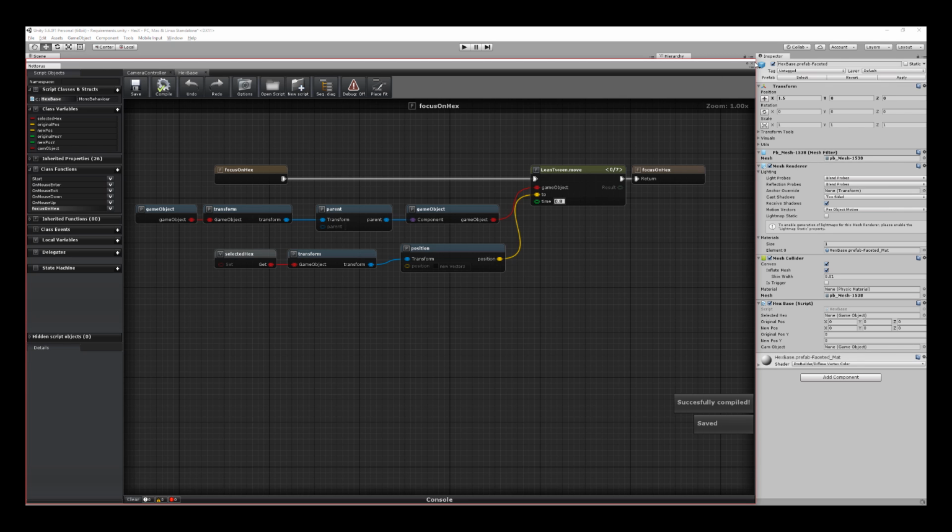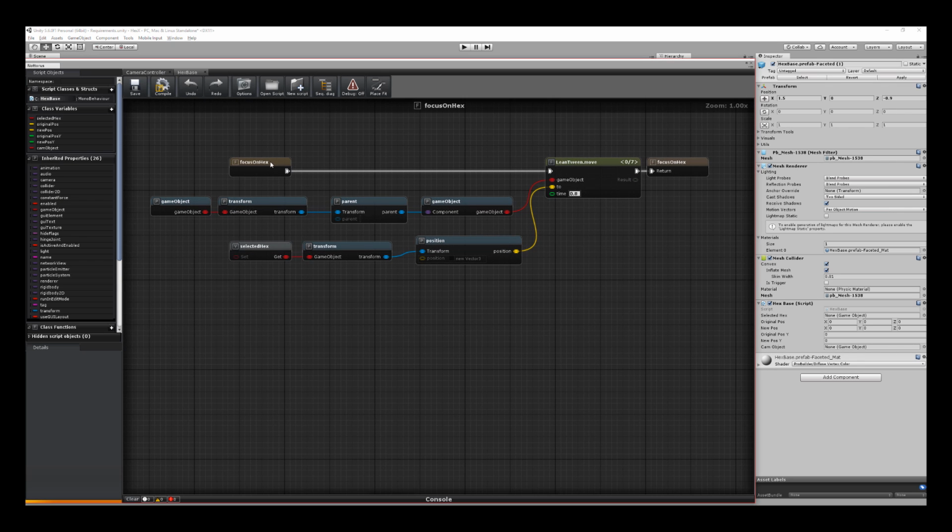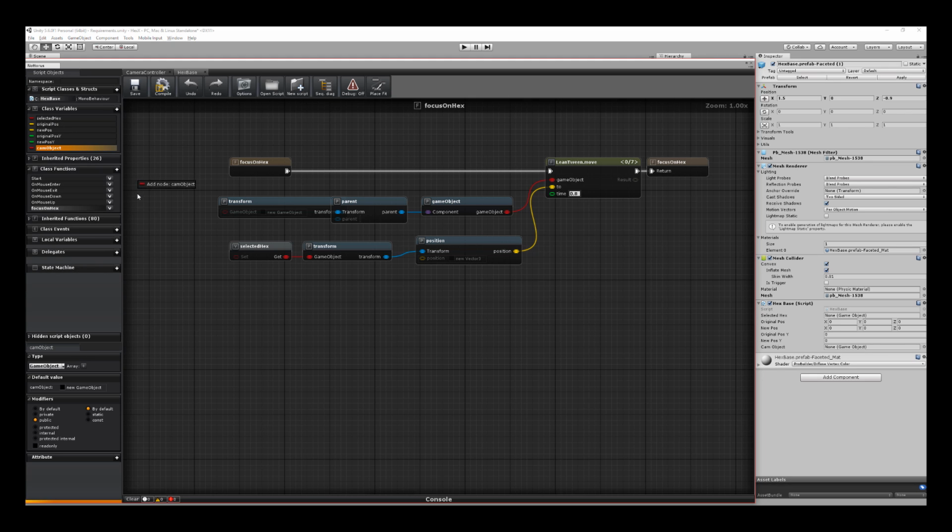All right, save, compile. There's one issue here. I need to fix this piece right here. Actually, it's not the game object that we want, but in fact, it is the cam object. So what we're going to do is grab the cam object here, which is the camera, and we're going to get the parent of the camera. So there, that looks better. Okay, save, compile. Good.